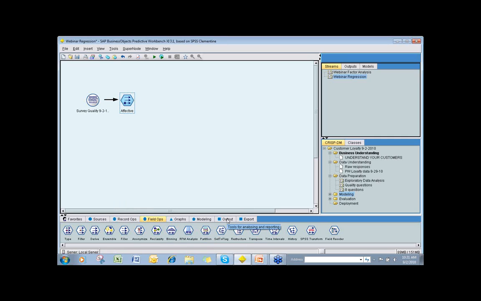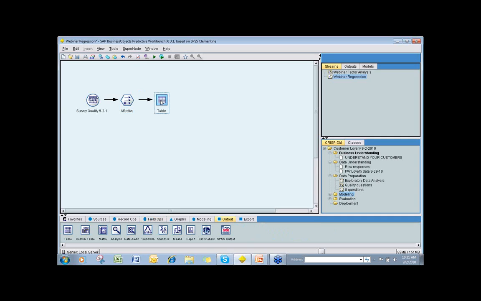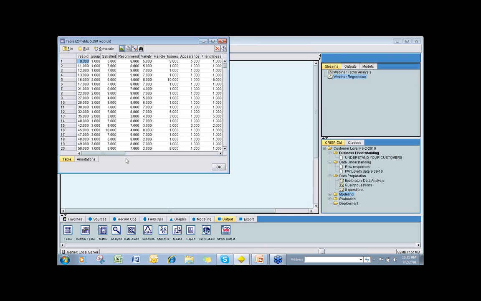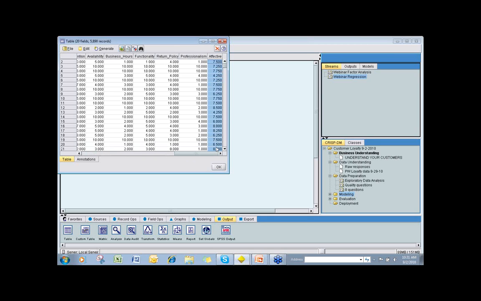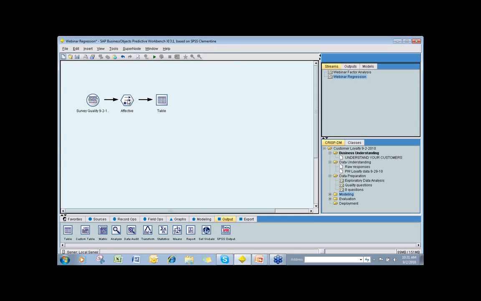And throughout any node within the stream, you can always have a table and look at what those scores are that you had calculated. So here's the affective score. And then you could also do an EDA on the affective score to see if there's any outliers in themselves. So now we're going to use that as the predicted variable.